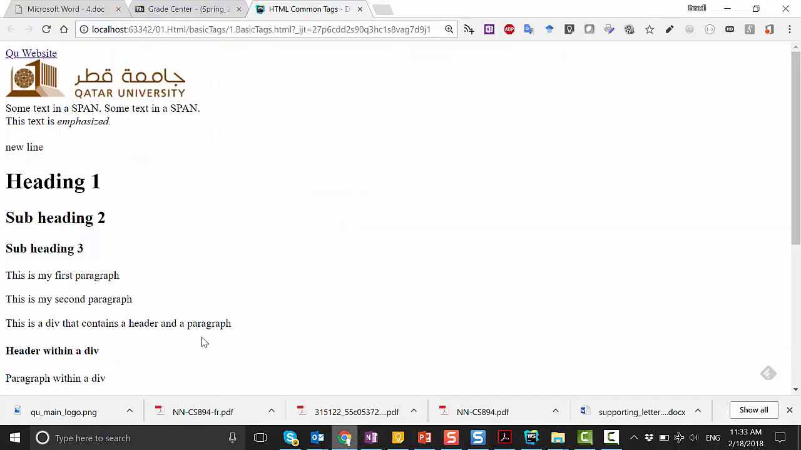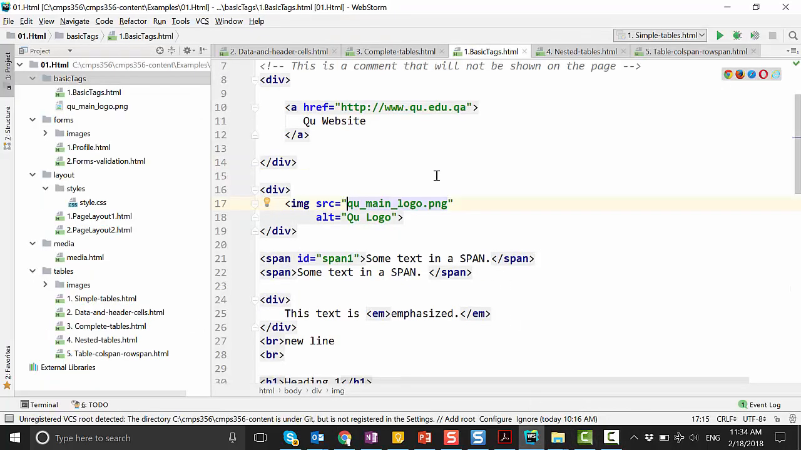Now, if I go back there, hopefully I still get the same image. But this one is coming from the local folder, not from the QU website. Okay? So let's move on. So far we have seen two tags: the anchor tag to create links, and the image tag to show images on the page. I can put these things in a container, in a div container, if I wish.